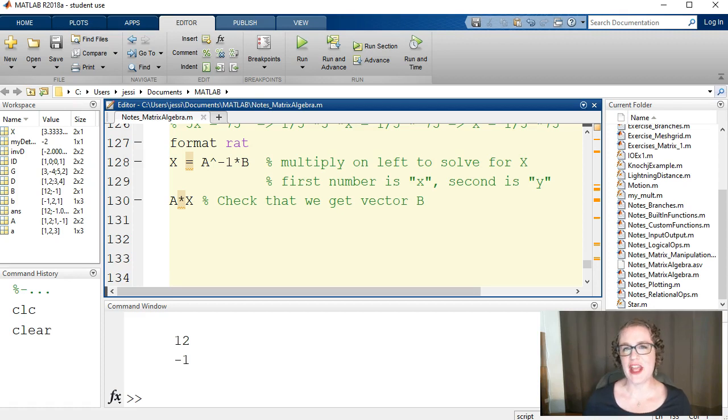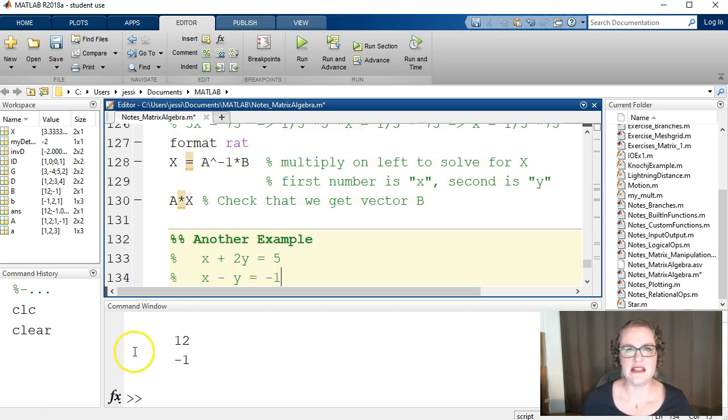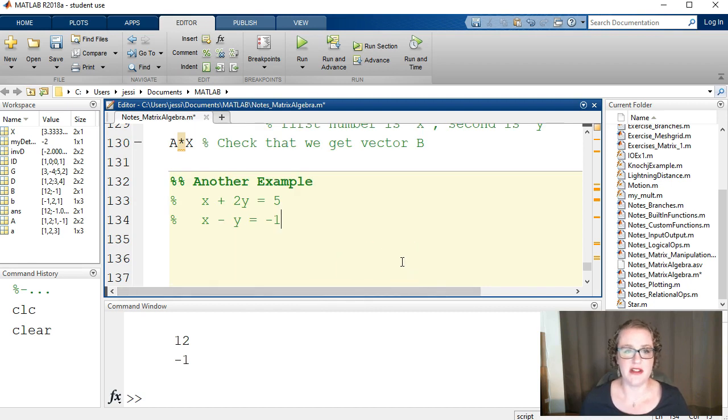In this video, we'll look at more ways and better ways to solve systems of linear equations in MATLAB. Let's do a quick review. Another example. Suppose we had this system of equations we wanted to solve.